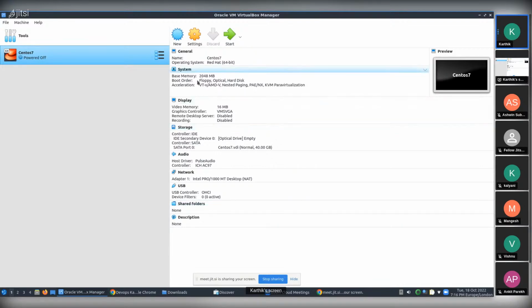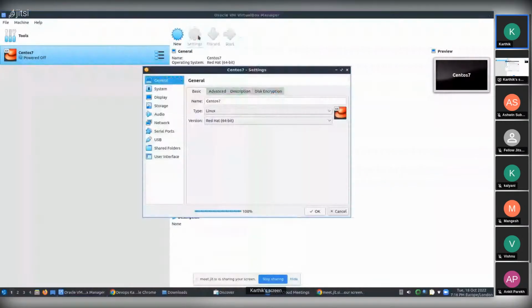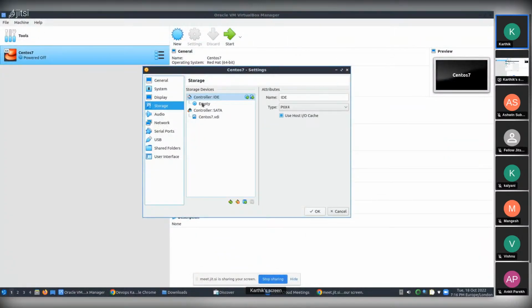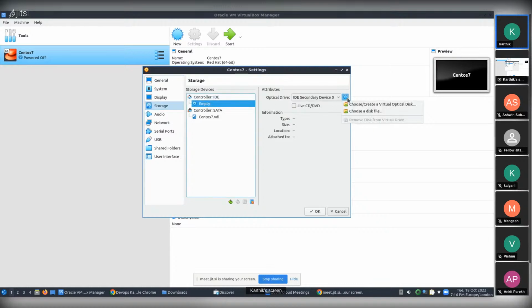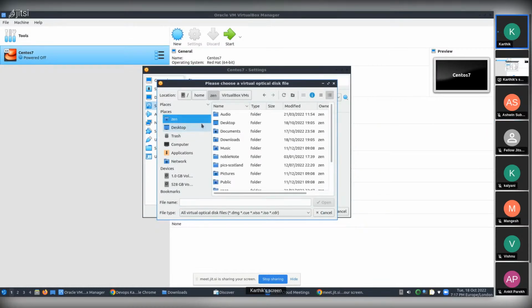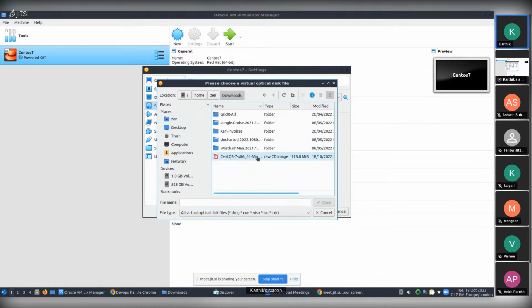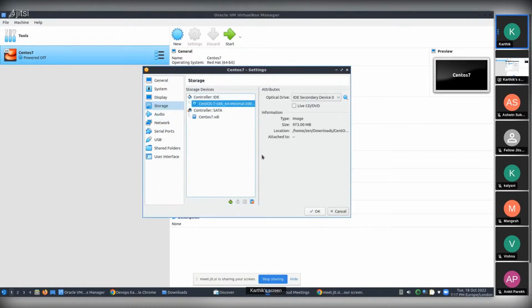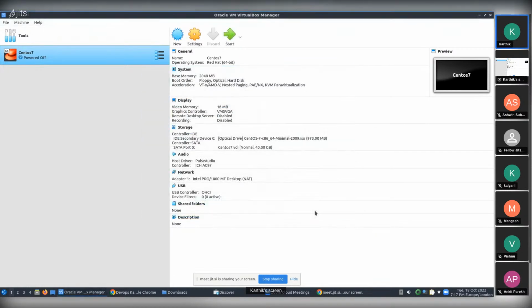Okay. So now I will go to Settings, click on Storage. I'm clicking here on Controller IDE, Empty, and here I am clicking on this icon, Choose a disk file. And from here I will go to my downloads folder, and here I will pick the minimal ISO image that I downloaded. I believe I already shared the link in the WhatsApp group. If not, I will share it again.